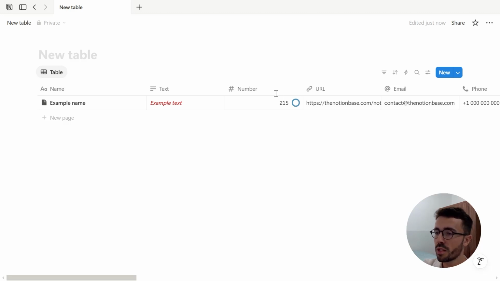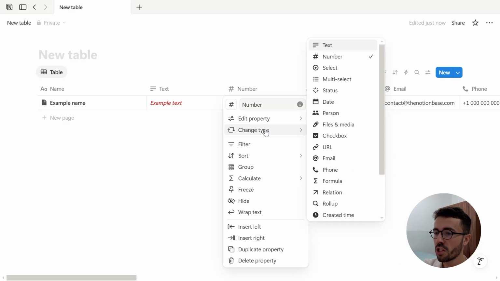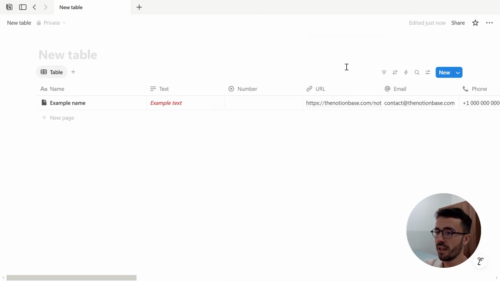So you might have noticed that for each property type, you always have the option to change the type of the property. And the cool thing is that if you convert a property into another type and decide to convert it back, your pages that were filled will recover the data. For example, if I change the number property to select, as you can see, it automatically creates an option for the number value that was here previously.